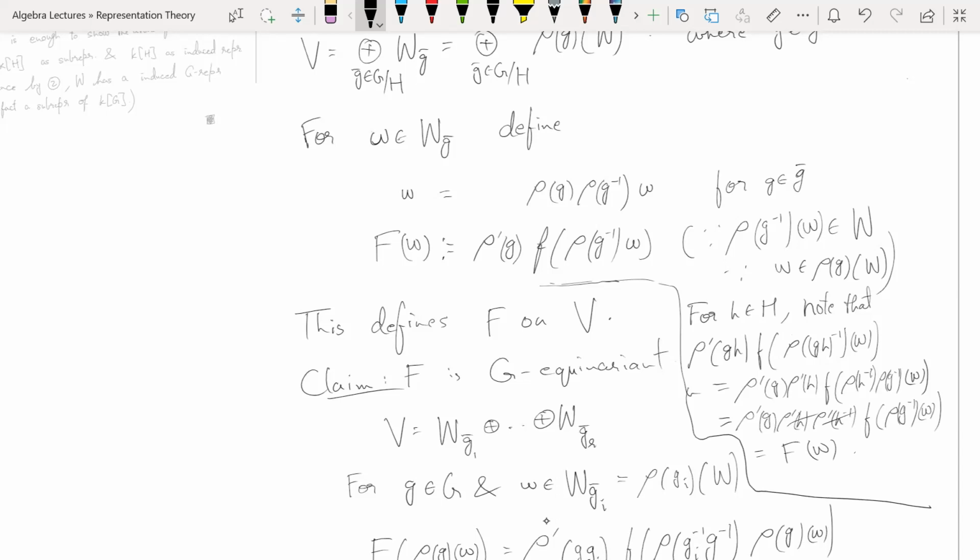So as you can see, it doesn't depend upon which left coset representative you choose. Any left coset will look like G times H for some H in H. So any other representative will look like little g times little h for some h. So this is well defined.